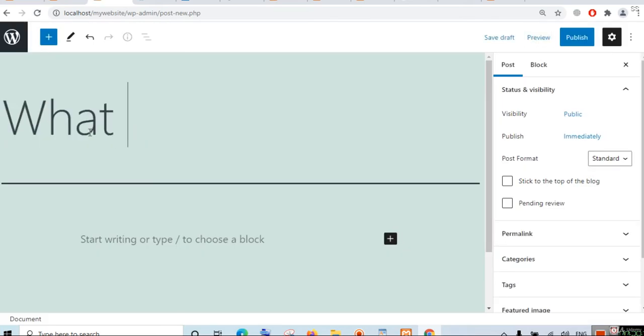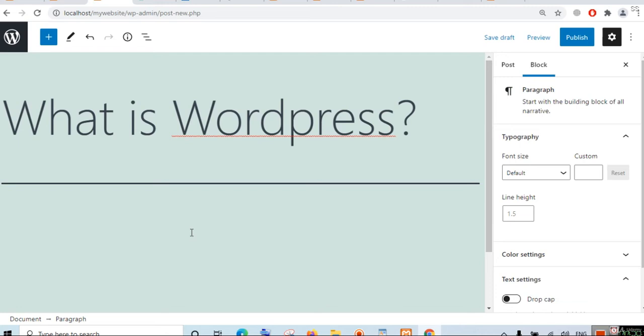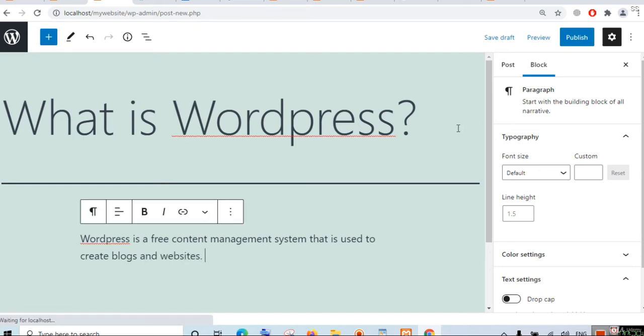So now let's add a new post. Let's say, what is WordPress. We can write something like: WordPress is a free content management system that is used to create blogs and websites. Now this is WordPress. This is some information about WordPress.